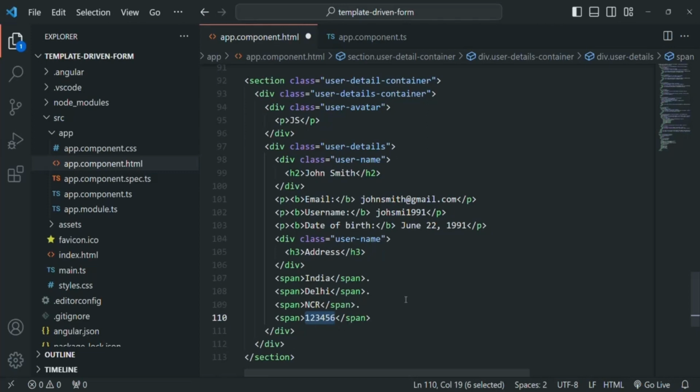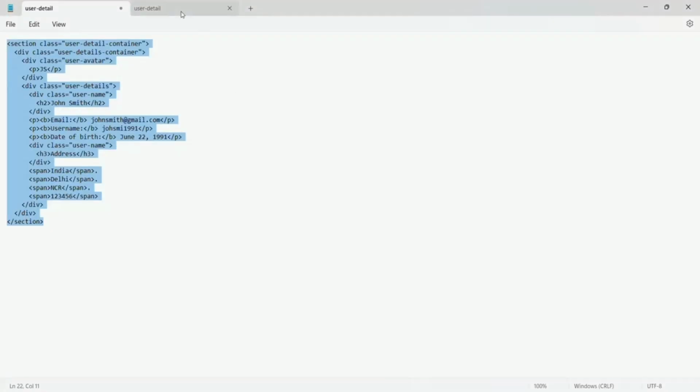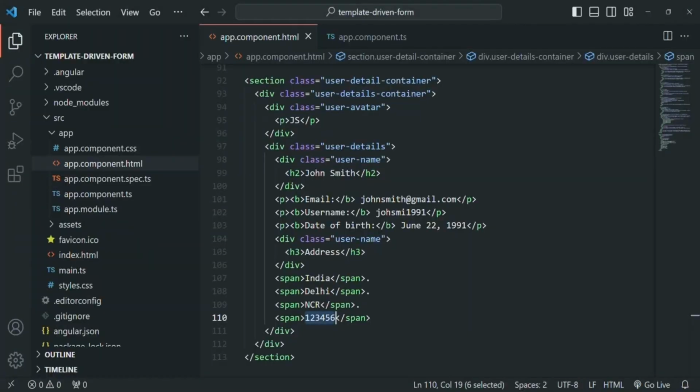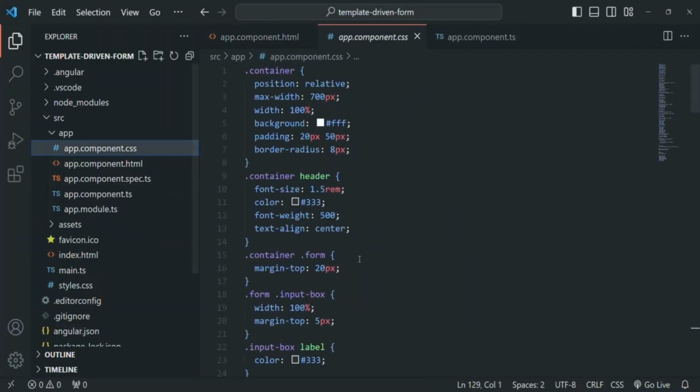Now, in order to design this HTML, I have also written some CSS. So let's grab that CSS from here and let's paste it inside the app component.css.